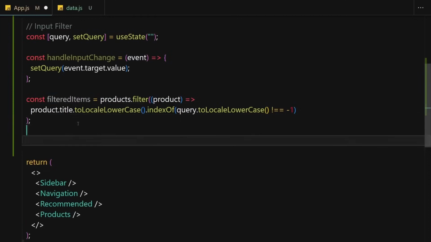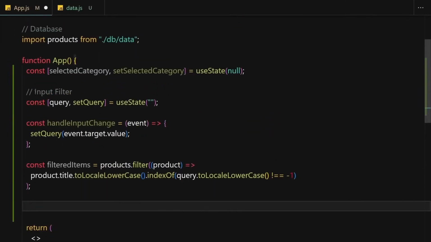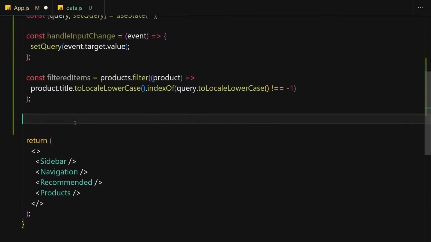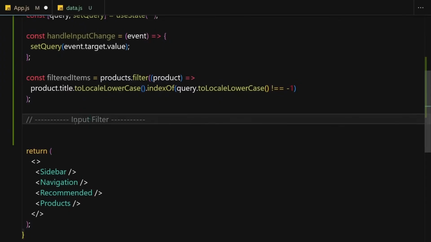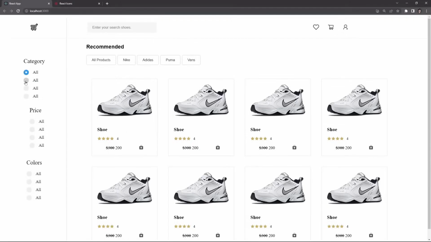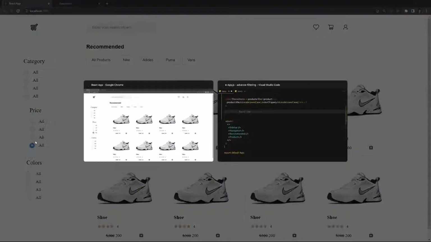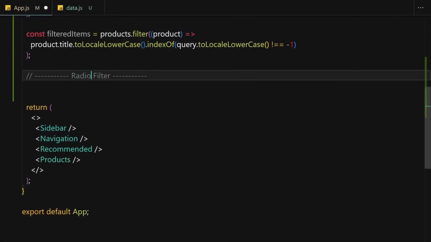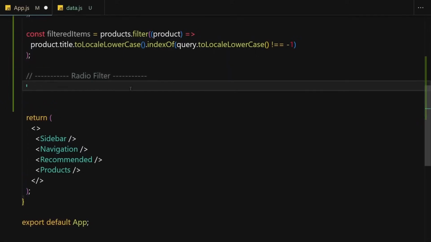Okay, so now underneath that, that's going to be it for the input filter. So I'll specify a separator right here. I'm going to copy that and paste it right here. And now let's take care of the radio filters. So we have these radio filters right here. Now let me filter all of the data once the user clicks on each of these radio filters. Okay, so what do we have to do?